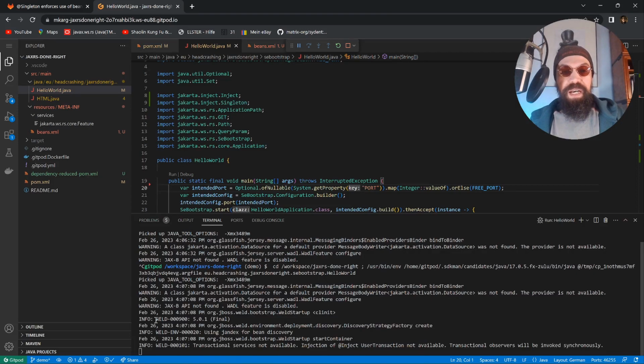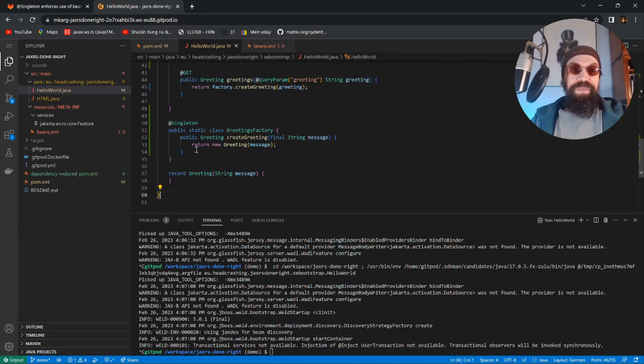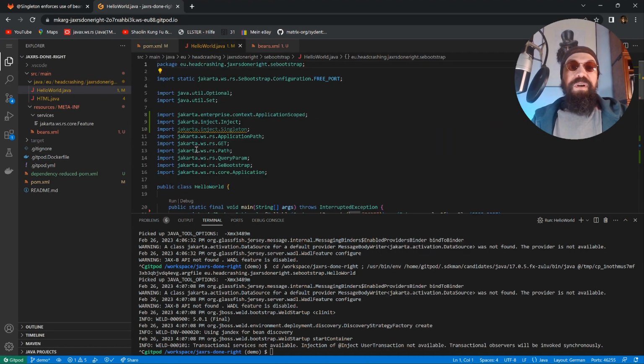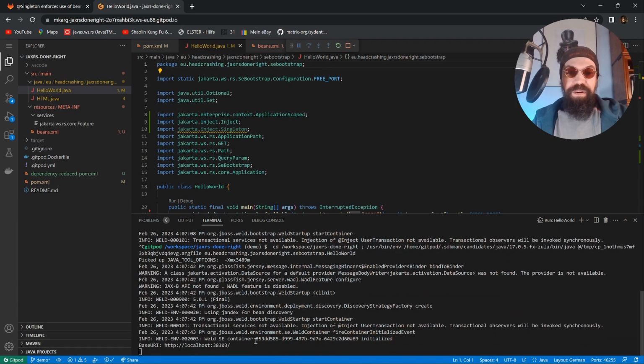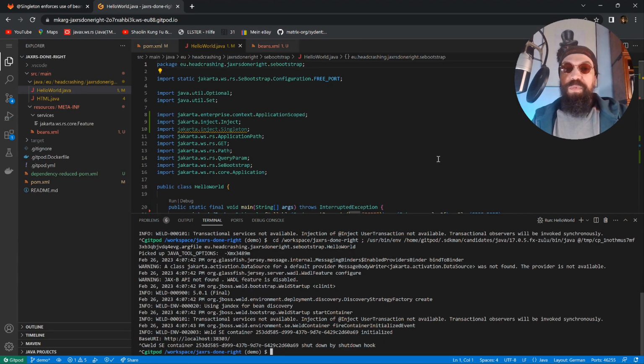Now it enabled CDI, it found weld, it initialized weld, but it's still hanging. Why is that the case? The case is now we are in the implicit mode again. The proof that we're in the implicit mode is if we replace singleton once more by application scoped. Then it will start, but this is not what we want. So just to prove it is starting, right? Okay, but this is not what we want.